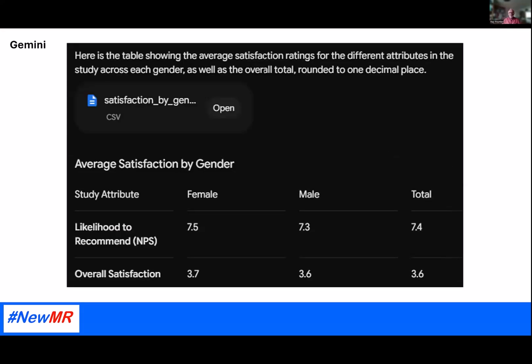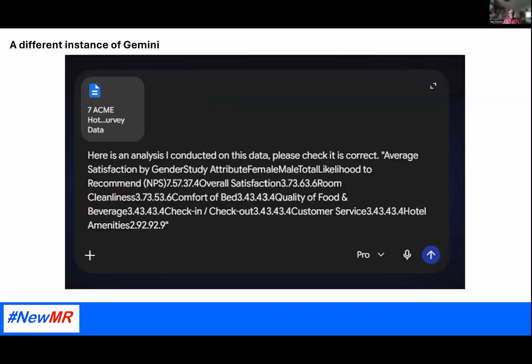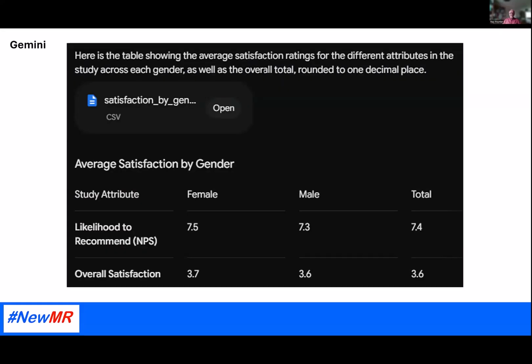So it does that, and that looks great, but is it right? I could now do the same sums in Excel or in Displayer, but that kind of defeats the whole point and takes longer. So what I'm going to do is go to Gemini, and I'm going to upload the same data file, and I've copied this analysis.